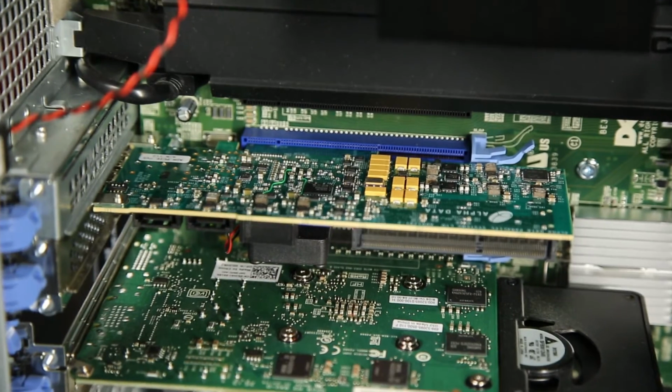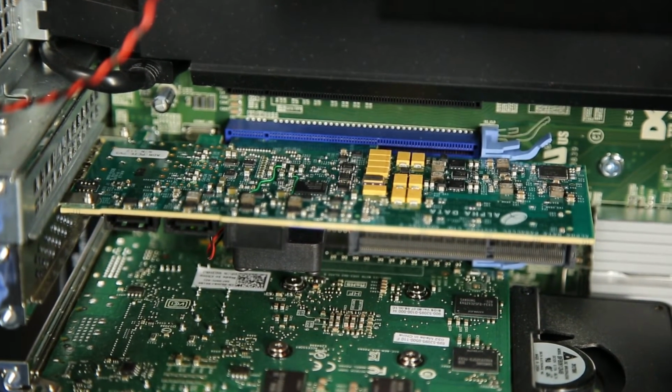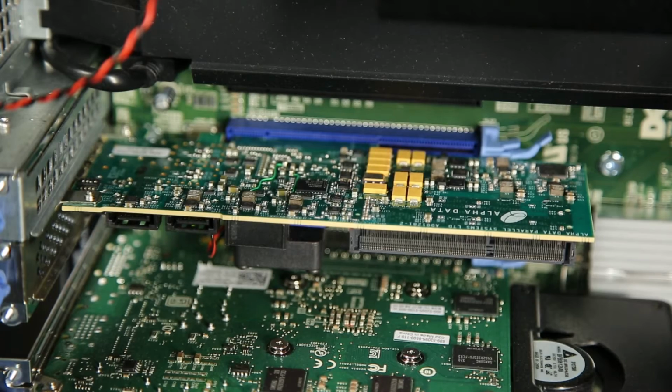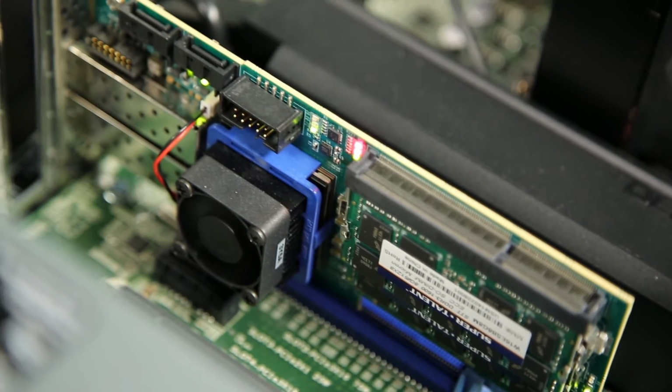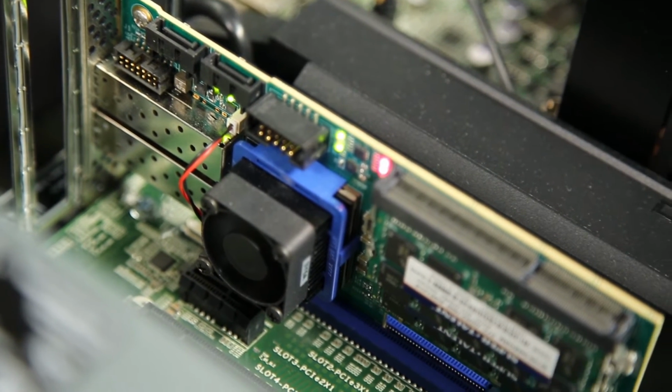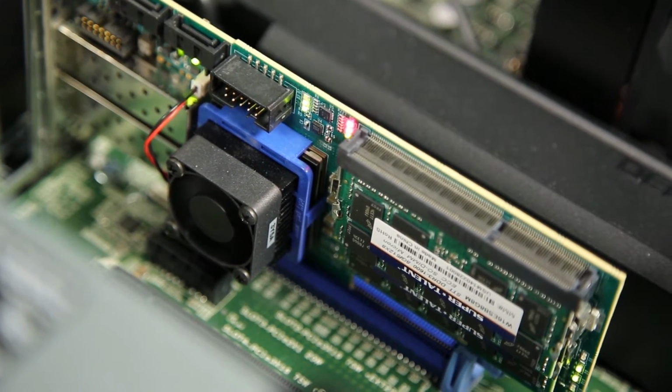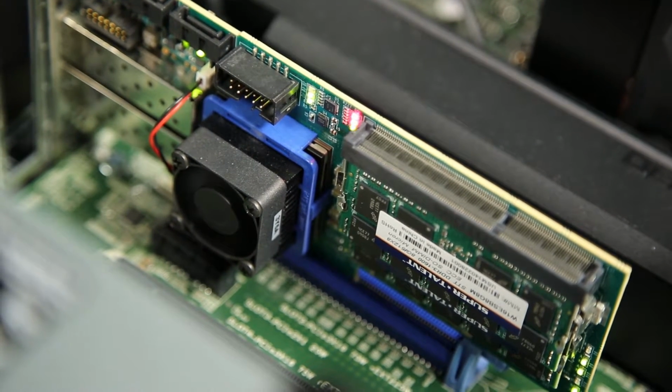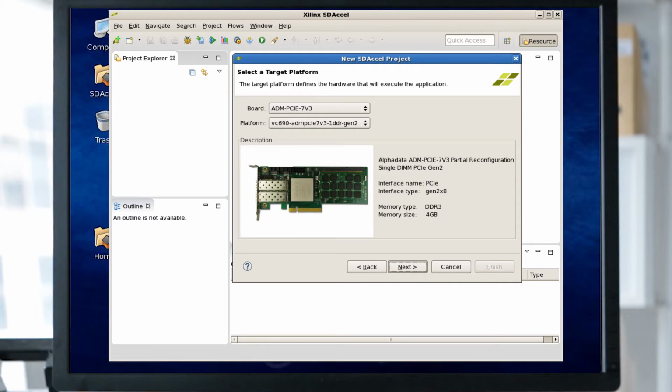SDAccel targets x86-64 platforms with PCIe-based FPGA accelerator cards from an ecosystem of systems providers such as Alpha Data, Pico Computing and Convey Computer. The demonstration today will use a standard x86-64 workstation containing an Alpha Data ADM PCIe 7v3 accelerator. This is a half-length, low-profile PCIe Gen 3 accelerator card designed for both the form factor and power limitations of data center deployment. The card contains a Virtex 7 690T FPGA, 2 independent DDR3 channels and networking connectivity.